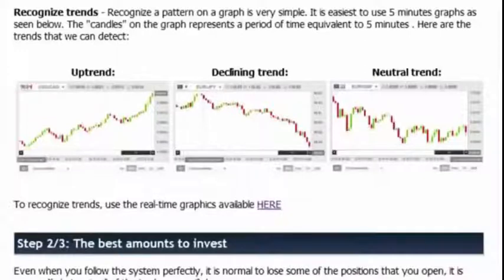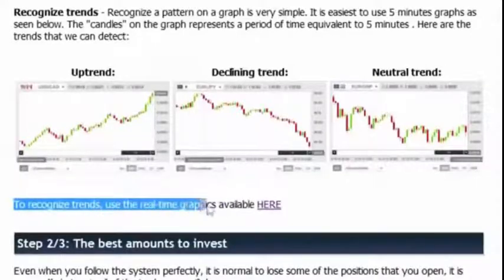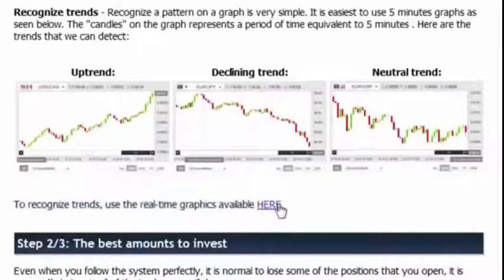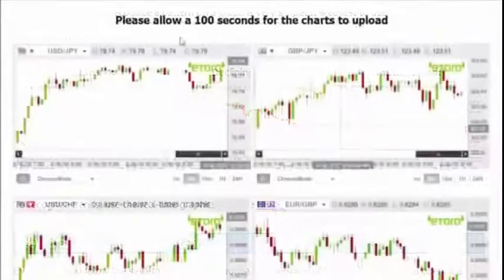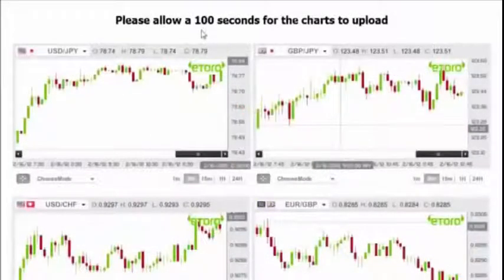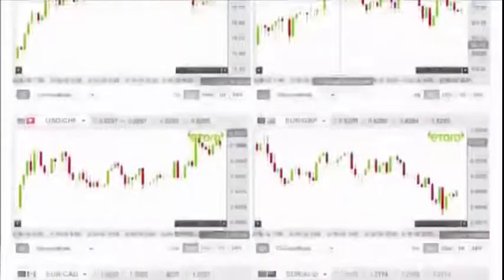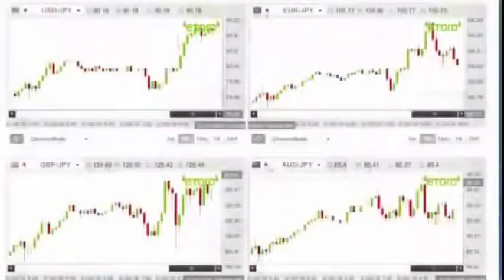In the site, on the first step under the video, there's a link. To recognize trends, use the real-time graphics available here. Okay, once you click on it, a new page opens with the asset graphs. And this web page can take up to 1.5 minutes to load because it contains all the graphs that you're going to need. So now we identify trends in these graphs in order to trade in the binary platform. So right now we're going to start with the currencies.